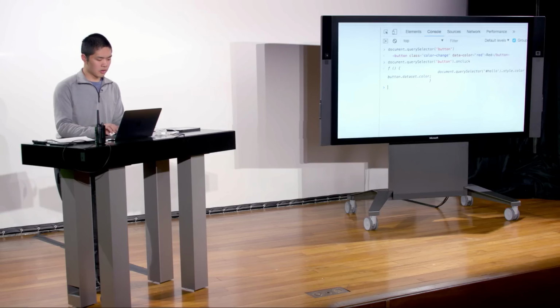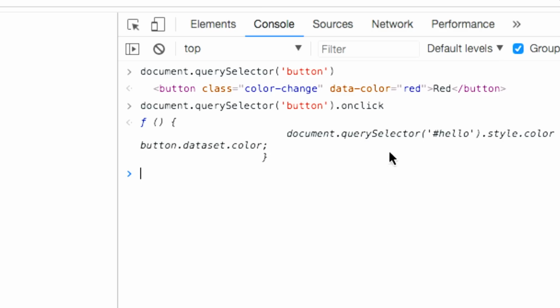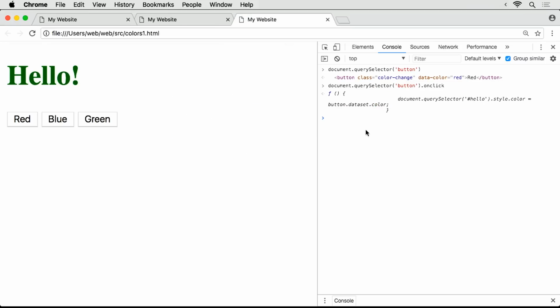And if I do onClick, what I get back is that function. This document.querySelector hello is equal to whatever the button's dataset color is, because I've updated the onClick attribute of that button to be that new function. Great question. Other things?